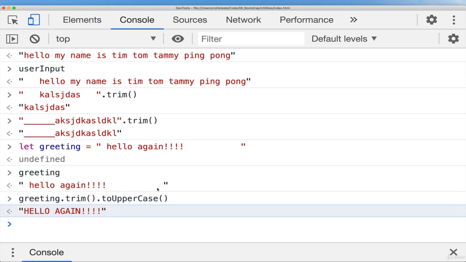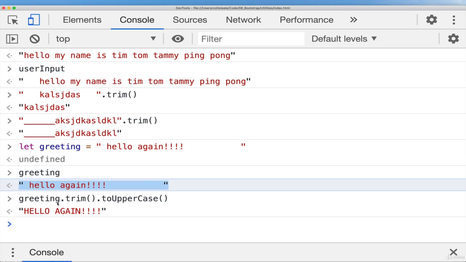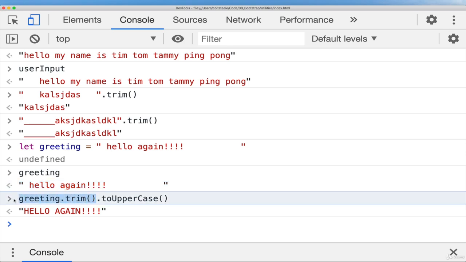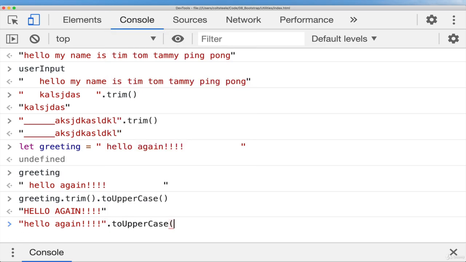So when I chain them together like this, greeting is going to run first. All right, well, we can replace this. We know what greeting is, right? It started out as this right here. So then we call dot trim on that. Well, what does that give us? That gives us this right here without the space. So you can kind of simplify it down to that dot toUpperCase.